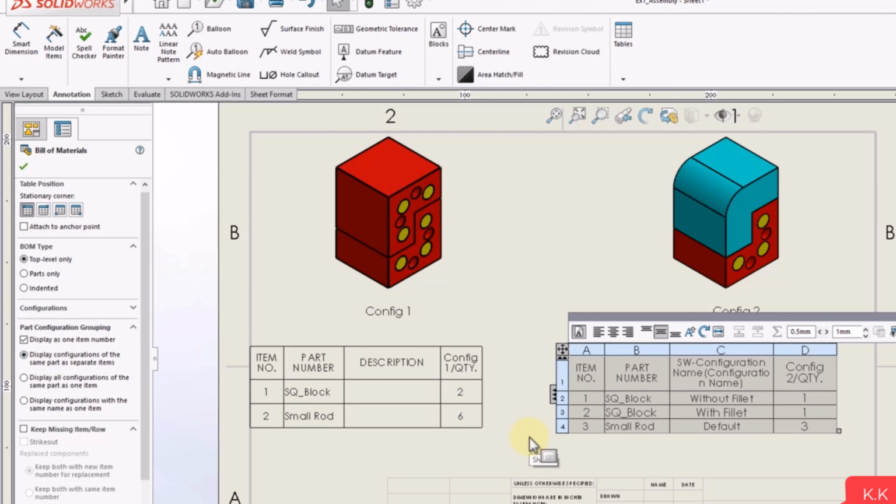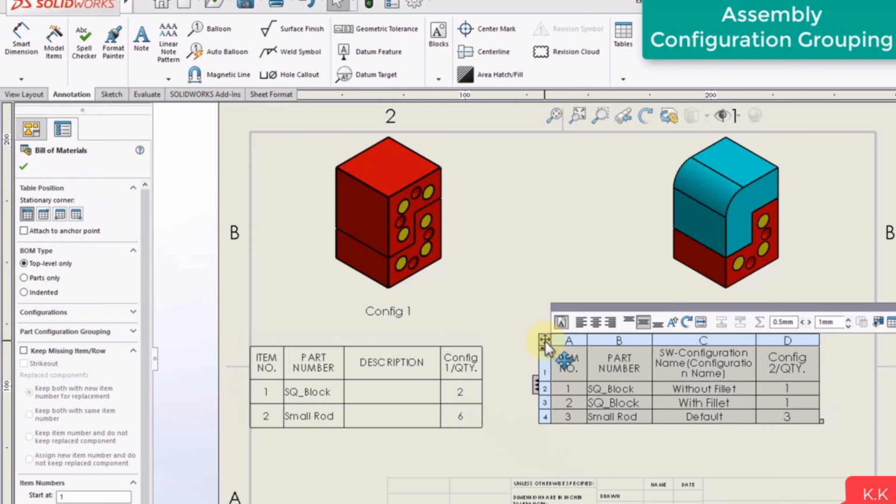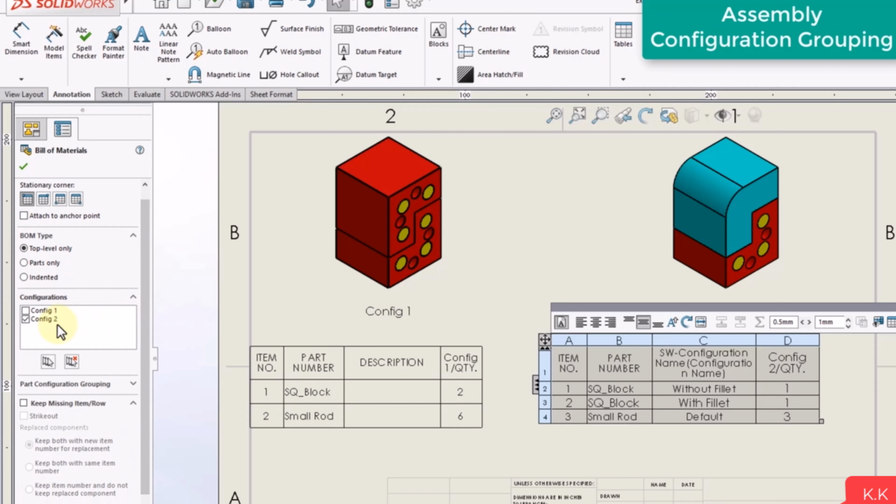Now, if we look at our drawing, we have two different bills of materials representing the two assembly configurations we have. What if we would like to have them both in one table? Let's see how we can do that. So I'll use the second table I inserted as a base. I'll click on it, and then on the left, you will see a tab stating configurations. And if I expand that, you will see the two configurations I have, configuration 1 and configuration 2.